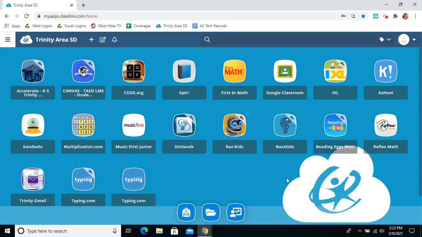Hi students, I'm going to be modeling as if I am in Mr. Zarisco's class, but this will also work for any class if you are absent for the Part 1 directions. We are starting our Dr. Seuss project today. So we're going to begin with Canvas.